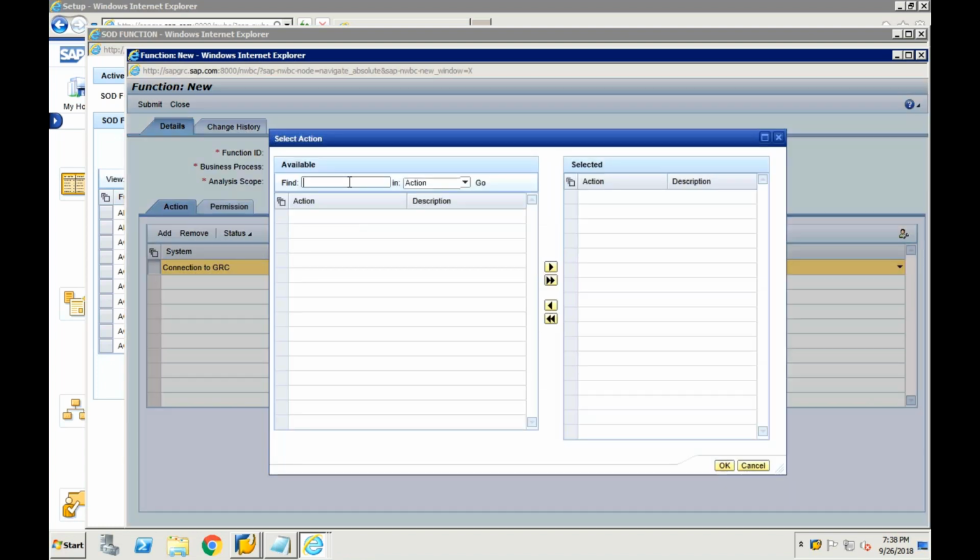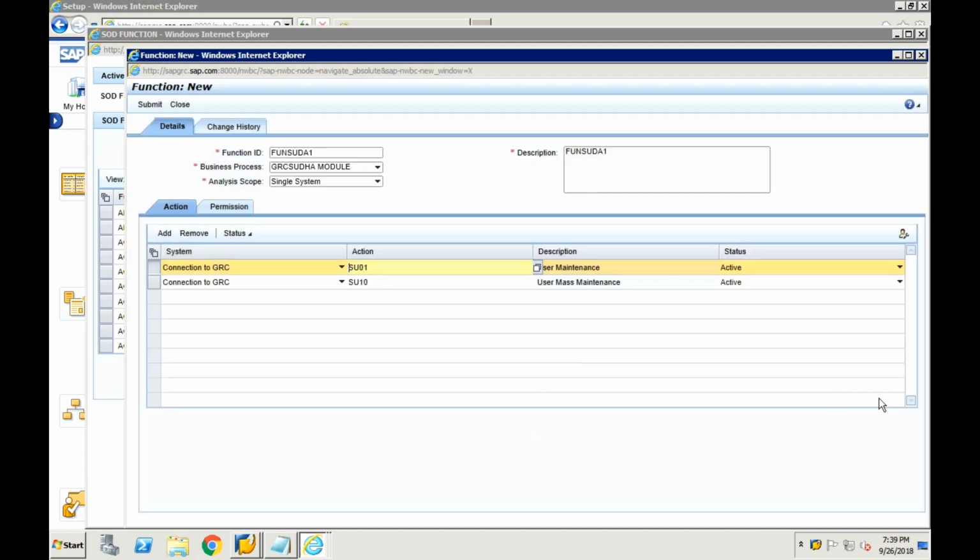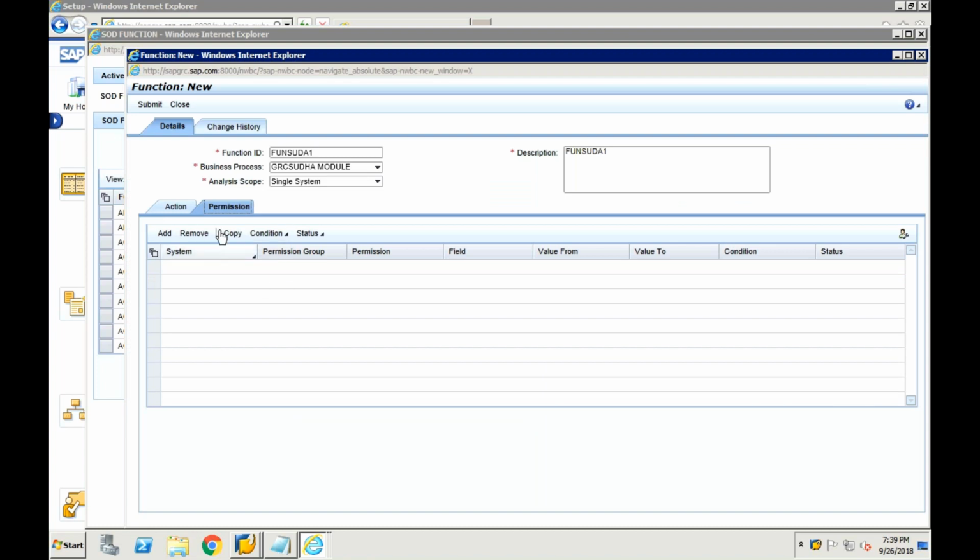Now add the transaction to actions. Action is a transaction. To go for actions, type SU01 down. Okay. This is also something you have to remember, what transactions you could add. Okay. Permissions? Once again, you go for permissions also. You can do permissions also. What are the authorization options you activated? That is also something to remember.